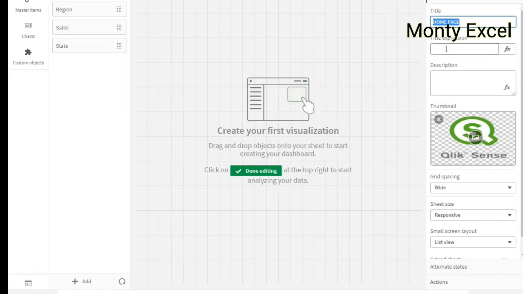The next one is title expression. That means sometimes you want to put this title dynamically. The moment someone clicks on Australia, you want the title to change to Australia sales performance. Somebody clicks on UK, you want to show UK performance dynamically. You don't want to put a static text here, rather you want a dynamic one. But at this moment I cannot do that because I don't know how to write the script. So this is a script area where you can write.